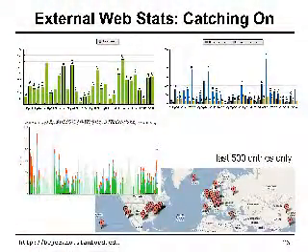I'll just show you how the tool is catching on. So one of the things we want to see is, there are so many tools out there.